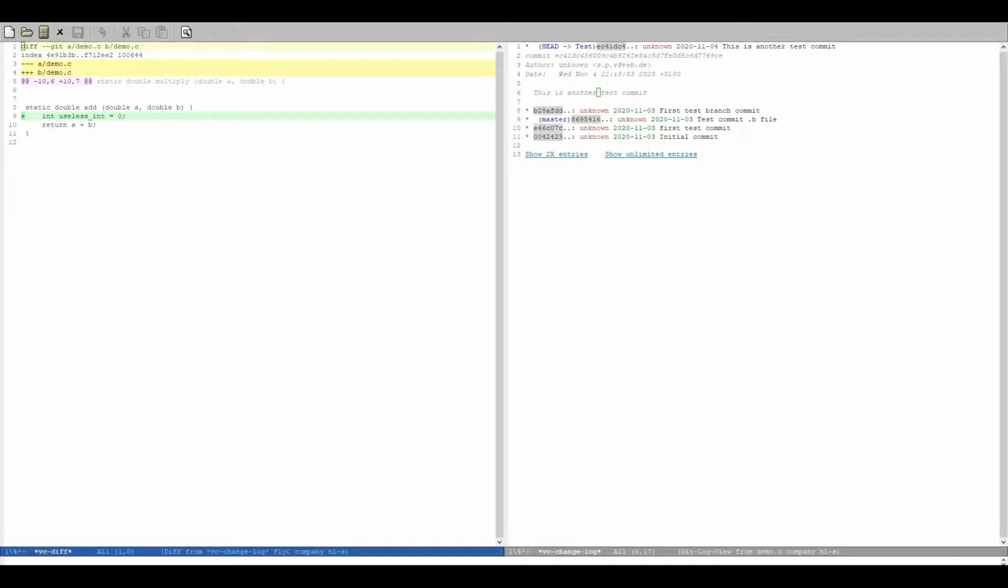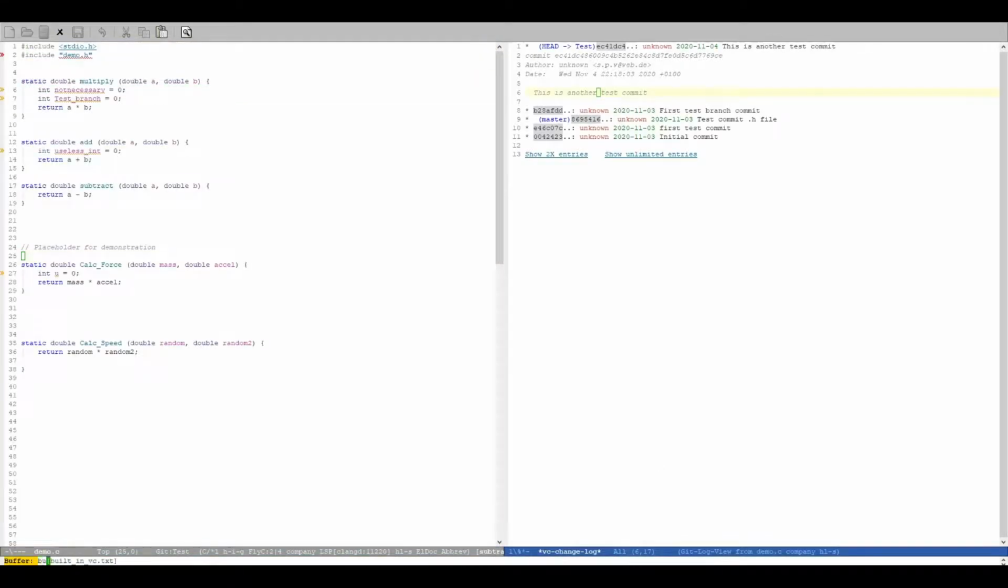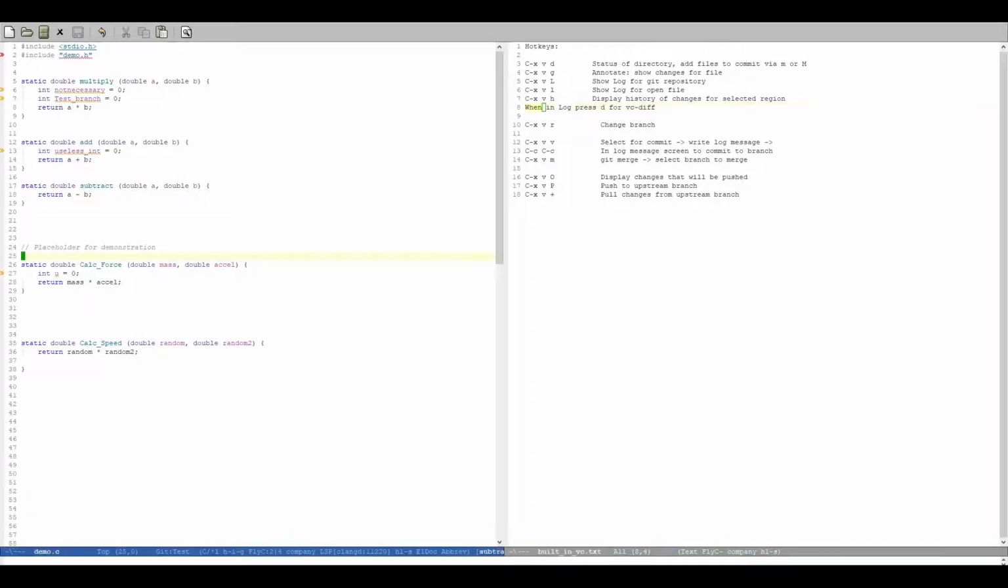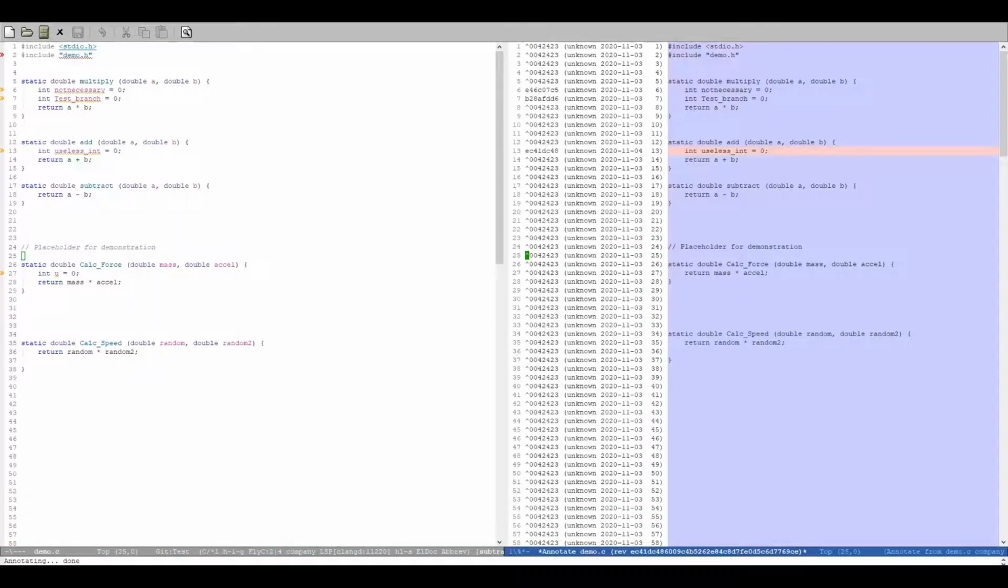So now that we have taken a look at the logs, let's take a look at Annotate. Git has a pretty cool, or VC Git has a pretty cool Annotate in combination with Emacs, and Annotate is done by pressing Control X V G, and of course if I'm talking about CX, this means it's Control and X. So let's take a look at Annotate.